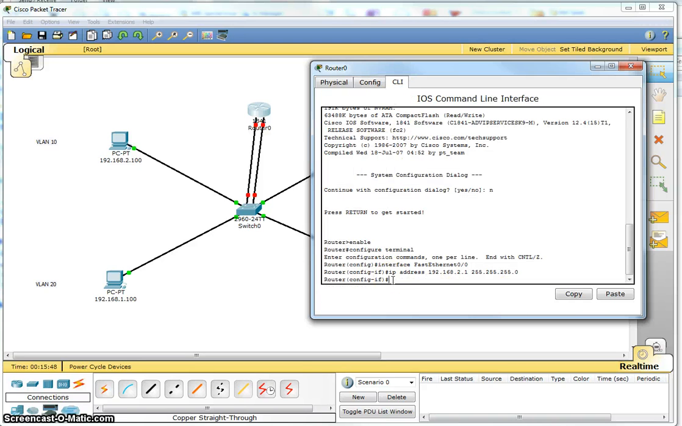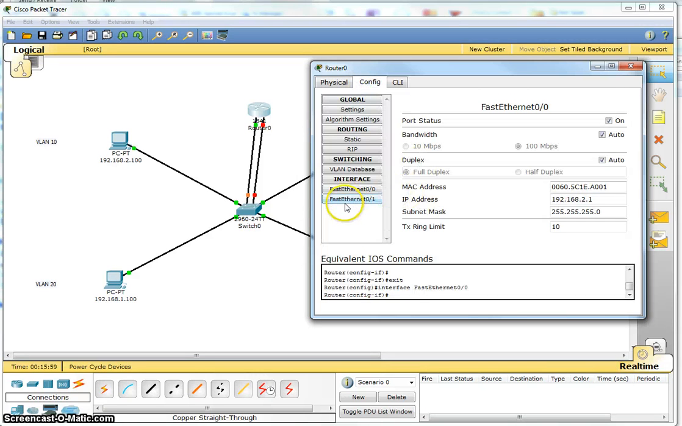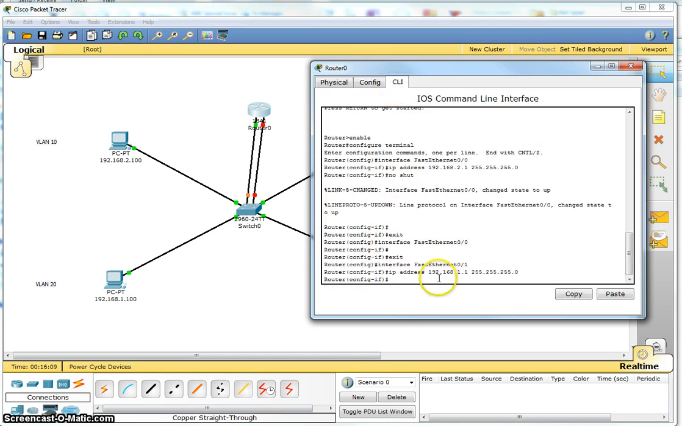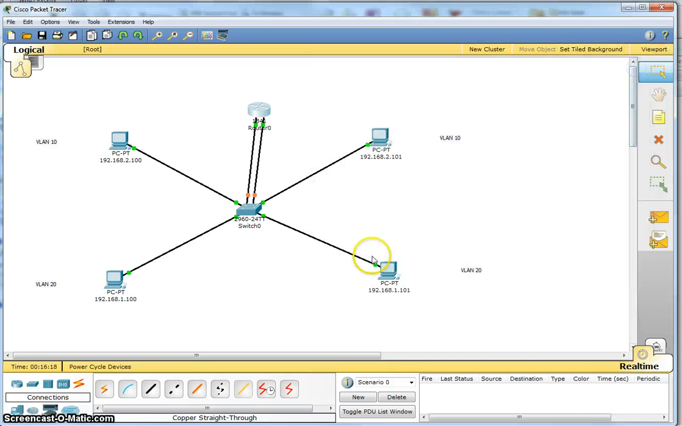Okay. And I'll just go to the command line interface. You notice that when you do the GUI stuff, it runs the commands for you. And I'll just type in no shut. And that's just a little safety thing you do that keeps that interface up all the time. No shutdown. All right, and then I'm going to go to interface Fast Ethernet 0/1, and I'm going to put that on the other subnet, 192.168.1.1. Okay, and then I'll go to the command line interface and type in no shut for that one too. All right, so the router is pretty much set up.